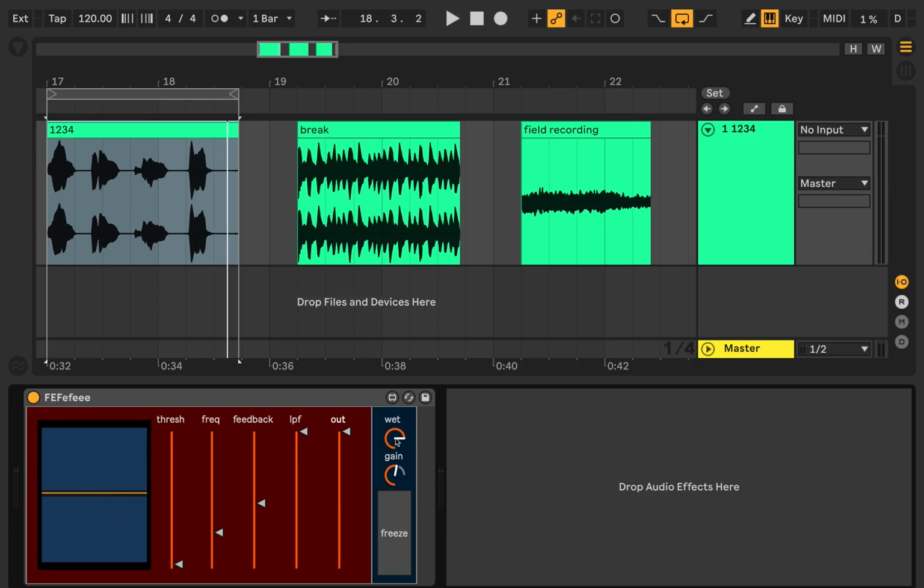All right, so going from left to right, I mentioned threshold already, but essentially this controls the level at which anytime a sample goes above it, it will ping the feedback system with that sample and it will get added to whatever's looping around.